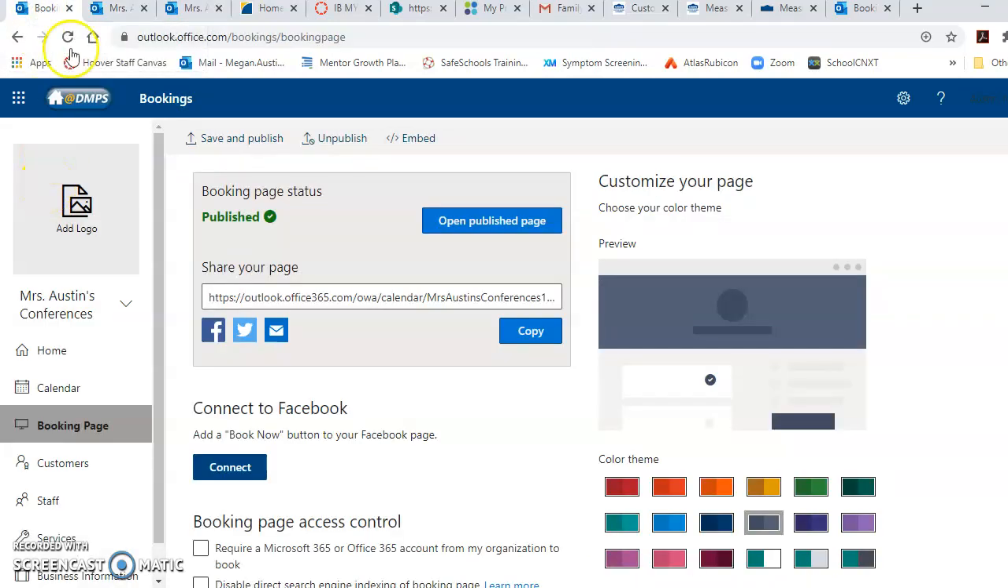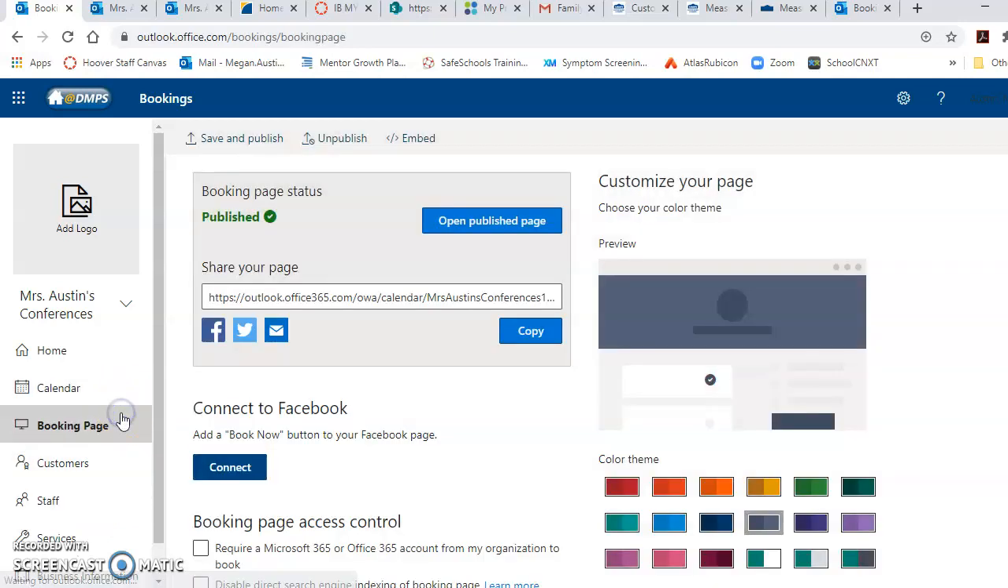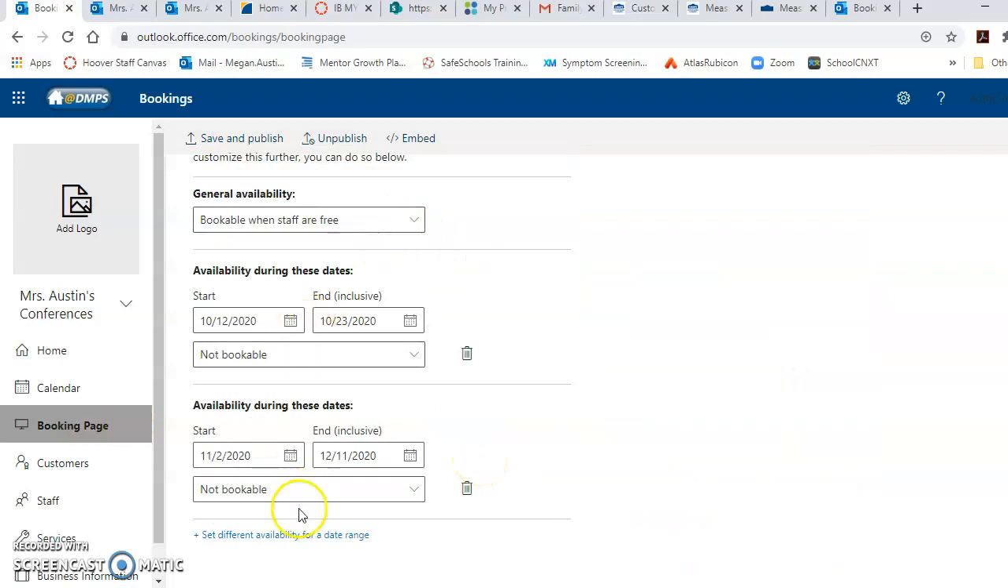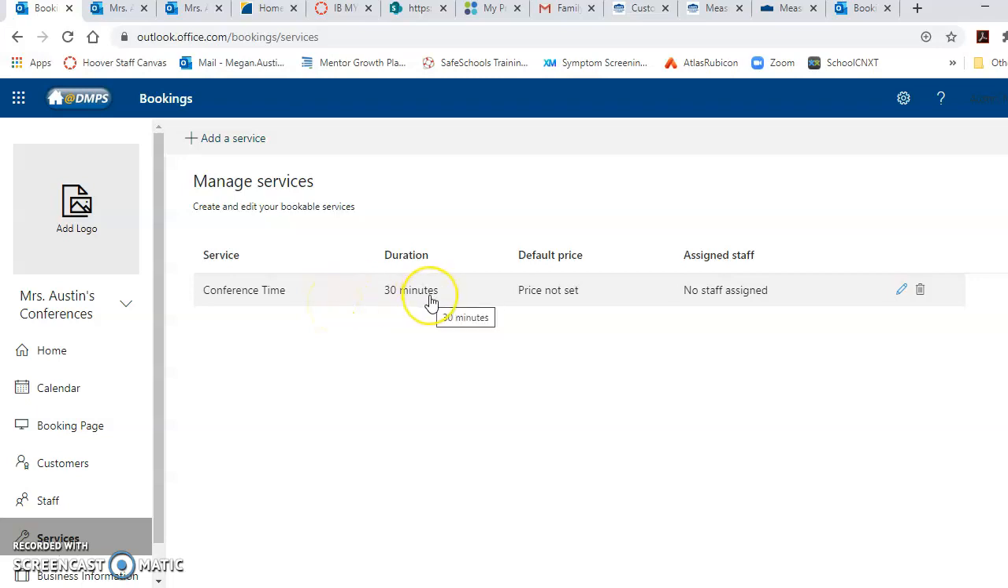So again, you start by creating a new business, then you set your staff hours, then you create your booking page and ensure that you've blocked off the before and after your availability. And finally, you go to your services, and this is where you set it as an online meeting and set the duration so that parents are very clear on how long your conference will last.